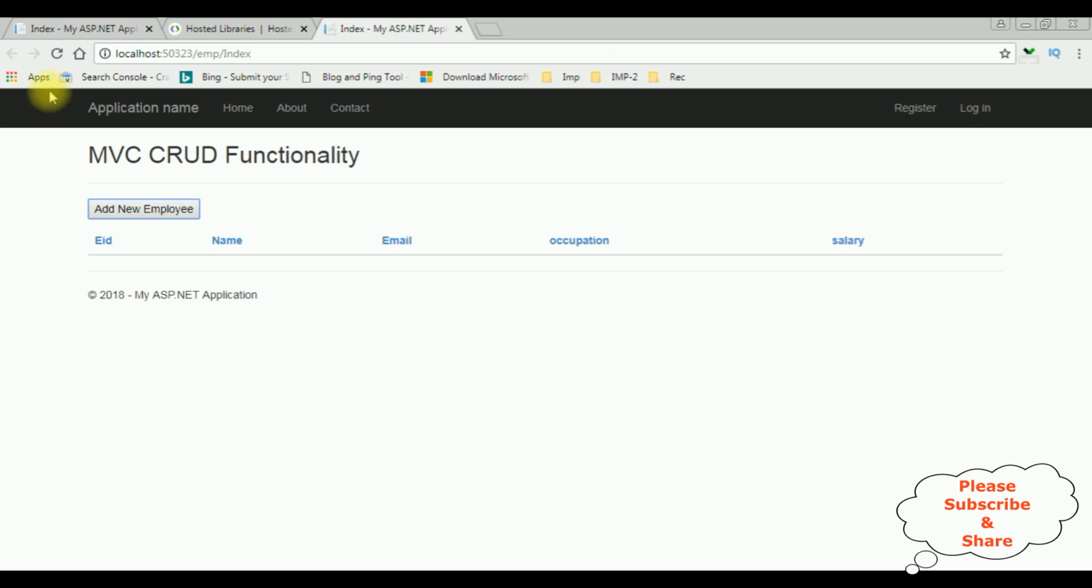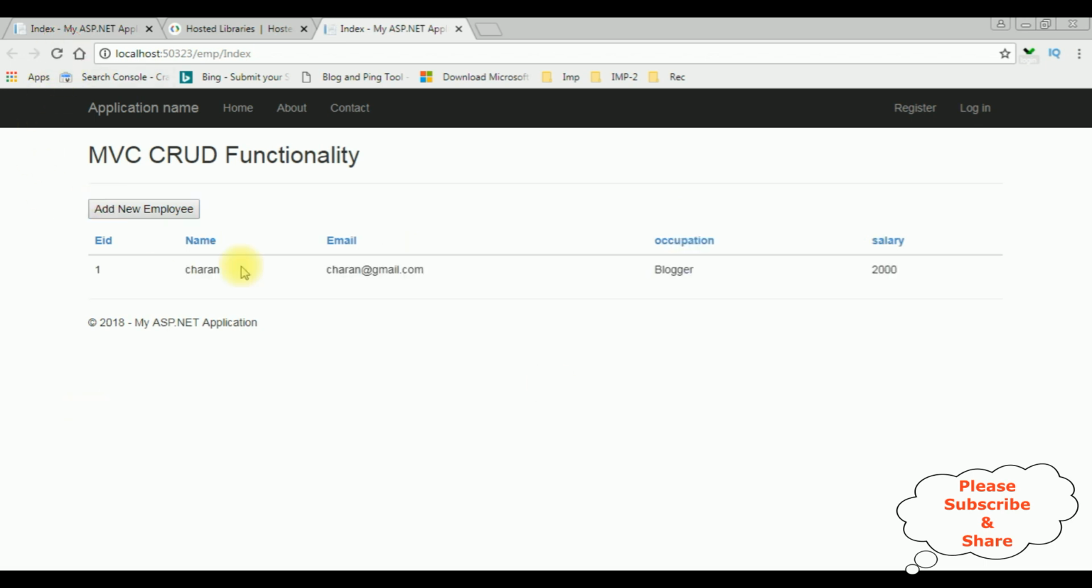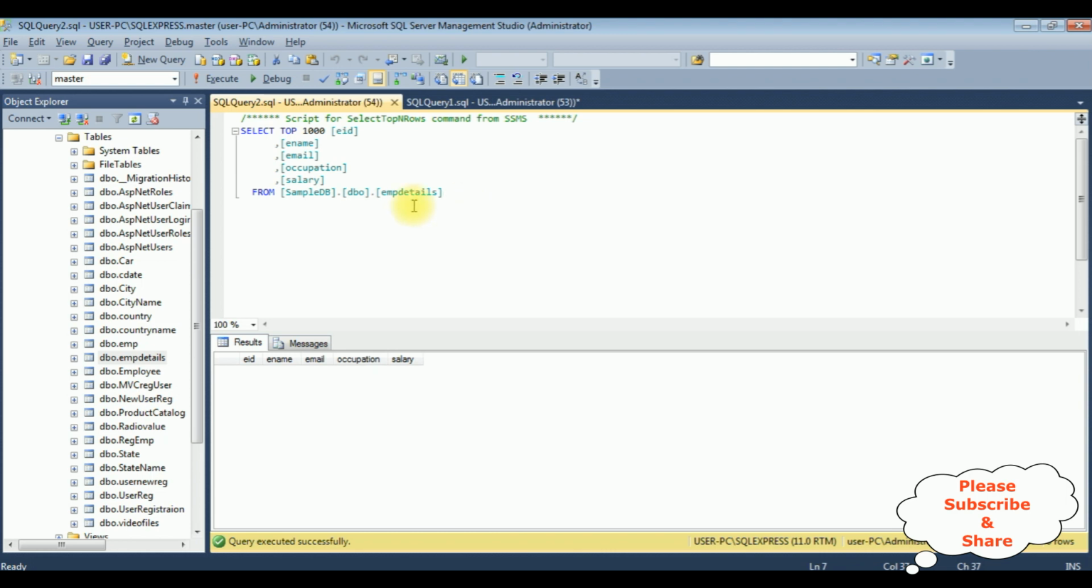Let's refresh the browser. See, here the employee detail Charan is displaying in the web grid control. So let's check the table also, whether the record is added or not. I'm executing the statement. See here, the employee ID is 1, Charan, email ID, occupation blogger, and salary is 2000.